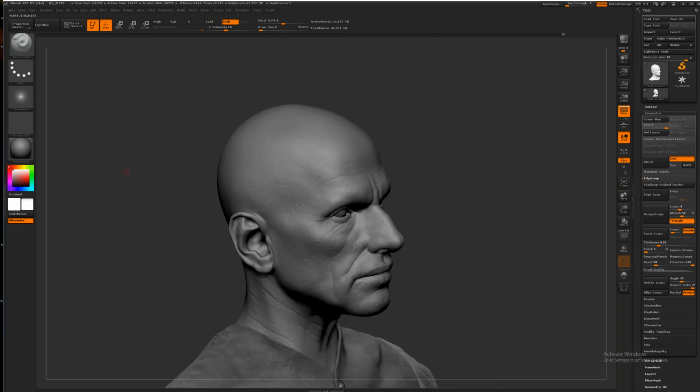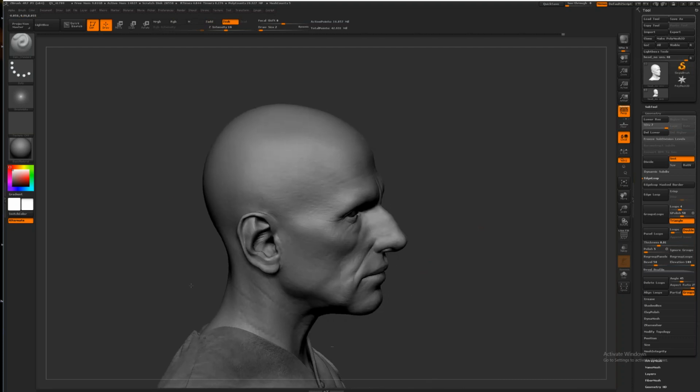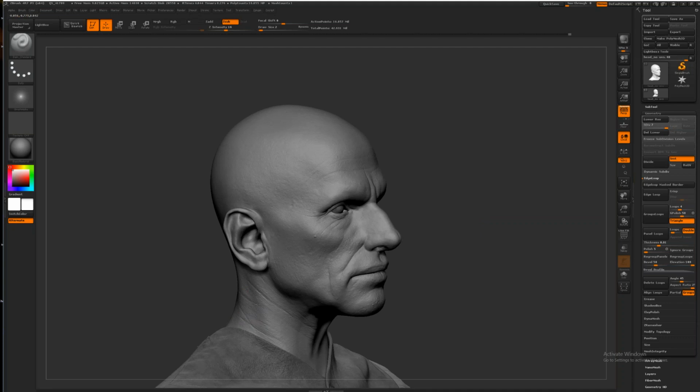Flourishes. What are flourishes? Fiber mesh, I would not use it for game stuff. I know some people do, but I personally don't.